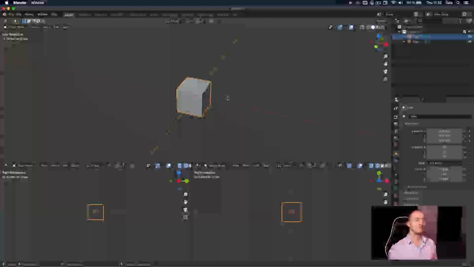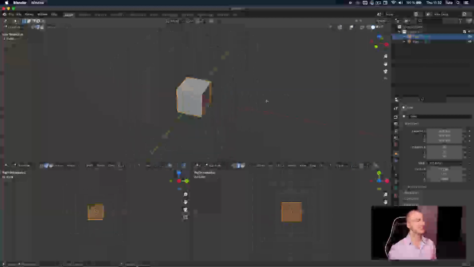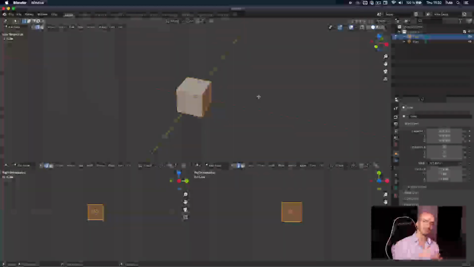Then we can make the cube bigger. You could scale the cube, but what I recommend is to only change it in edit mode. All right, I won't go into detail about that, but it can mess with UV unwrapping and physics and stuff like that.